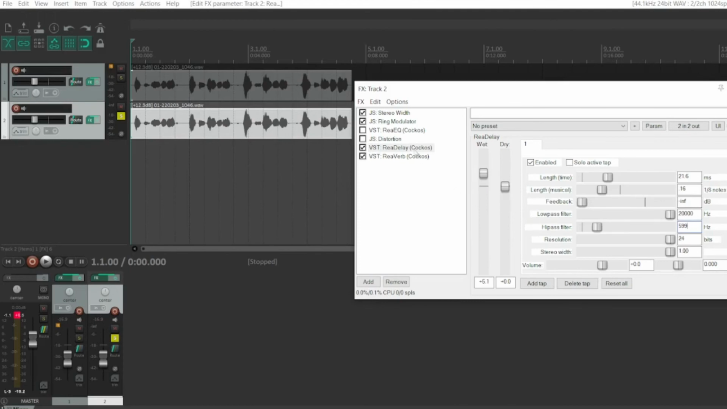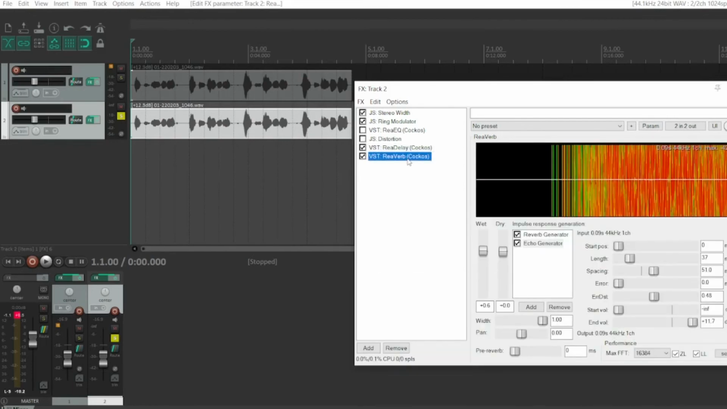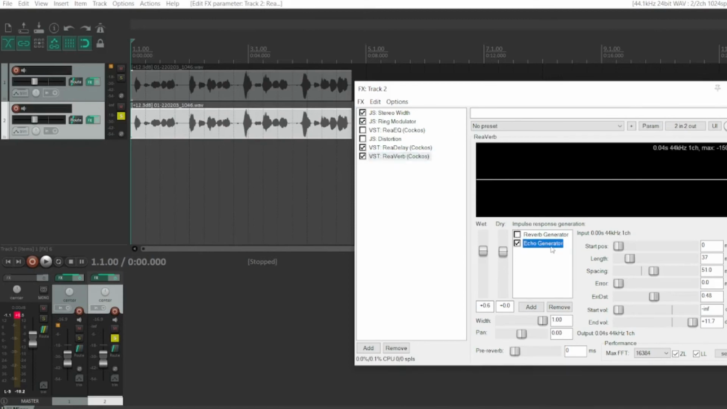And then finally, hopping over to reverb, we can go ahead and turn off the reverb generator. And then in the echo generator, instead of the start volume being infinite, it will be about -21.3, and the end volume about, let's say, 3.8. And once you have those settings set up, it should come out sounding about like this.